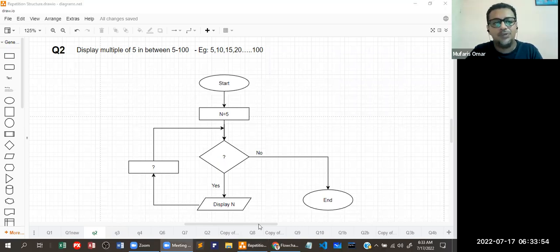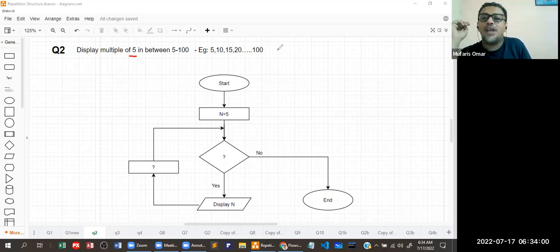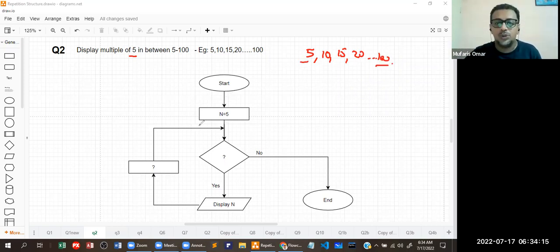You know what multiples are, right? So we have to display the multiples of 5 between 5 and 100. That is 5, 10, 15, what is the next one? 20, up to 100, including 100. And the flow chart is also given. Now there are only 2 blanks. Here there is a blank, here there is a blank. Try to complete them. I will give you a maximum of 5 minutes. Once you're done, you can raise your hand and we can start discussing this.